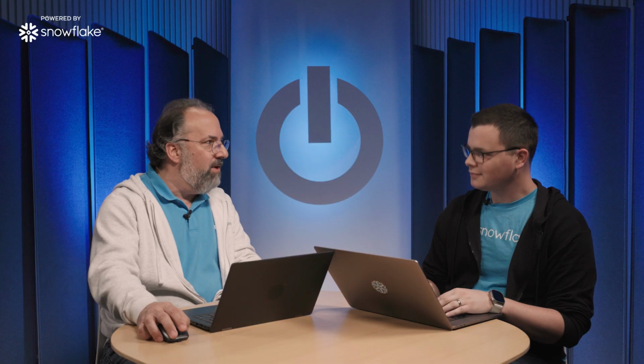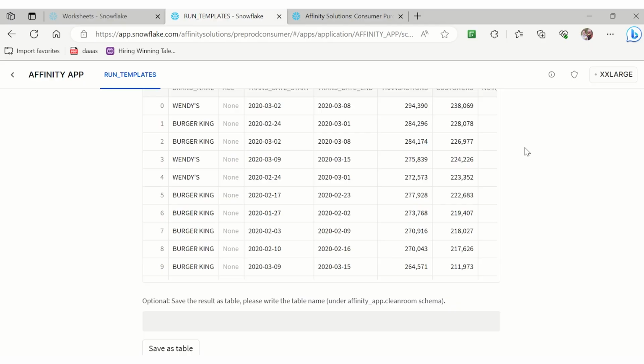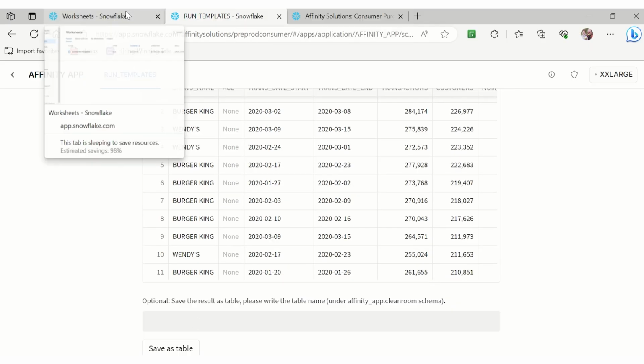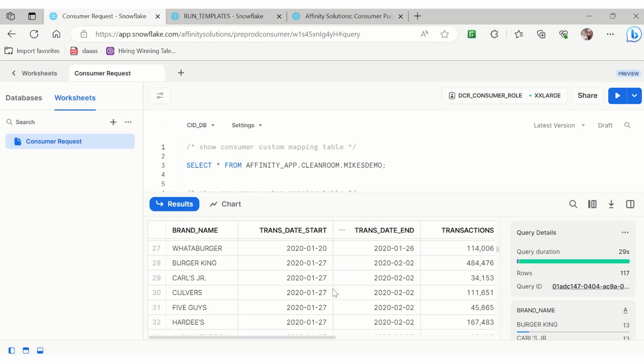Affinity is not paying for the compute used to generate these queries. The client is, which gives them control. Frankly, if they decide they don't mind waiting, they can use a smaller instance and pay less. So here's the result. I can go ahead and save that as a table. I already did that. I'm going to go back to my dashboard, and here's the result.